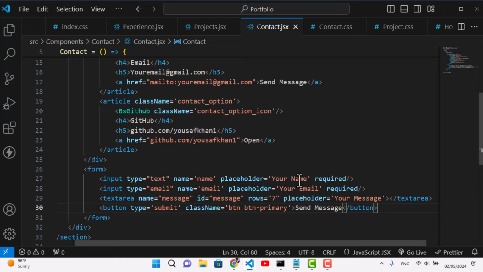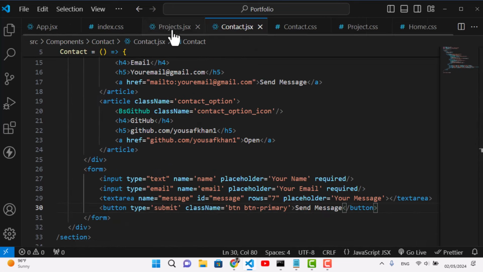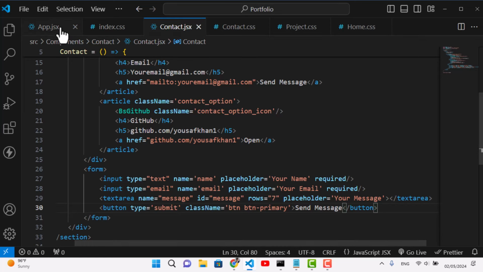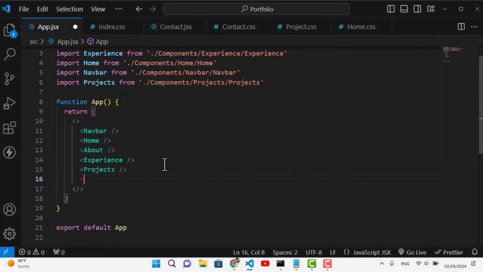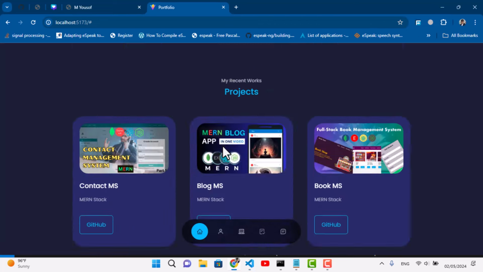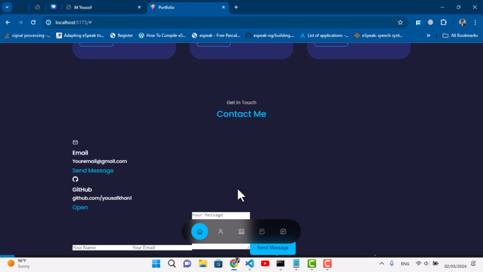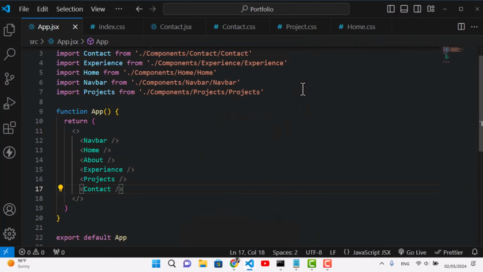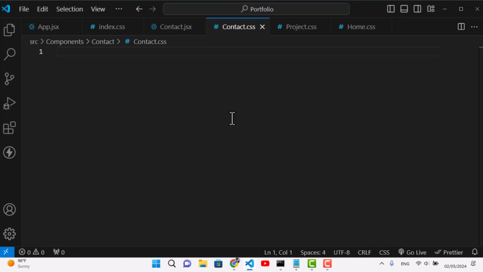Let's save it, and let's import it inside the app.jsx. Save it. Let's move to the browser. So yeah, that is refreshing. Just come down here. See, this is the contact area, but we will just add the CSS code to design it. So just come here and we will move to the contact.css.